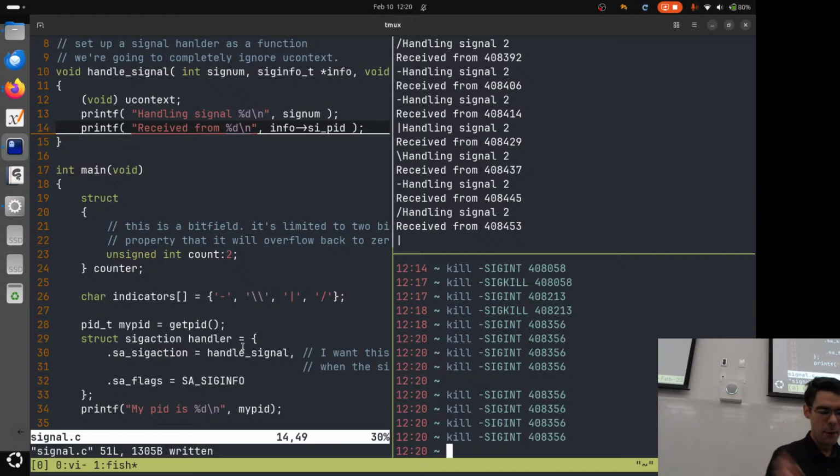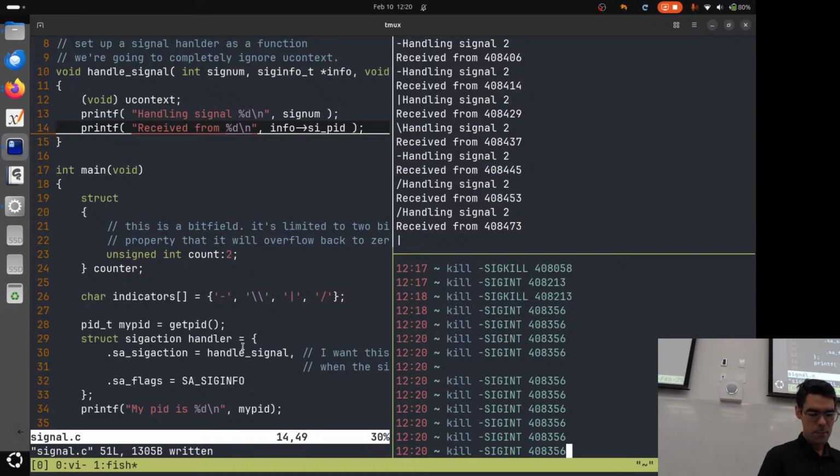My hint to you about this is, what is my shell doing when I hit enter here?